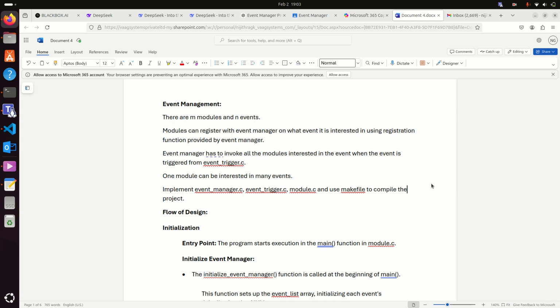There is a main file, that is the event manager, which is the central coordinator. It will coordinate all the modules and events, like allowing modules to register their interest in specific events and notifying all relevant modules when an event is triggered. Additionally, there is an event trigger file, which triggers the event, causing the event manager to notify the interested modules.